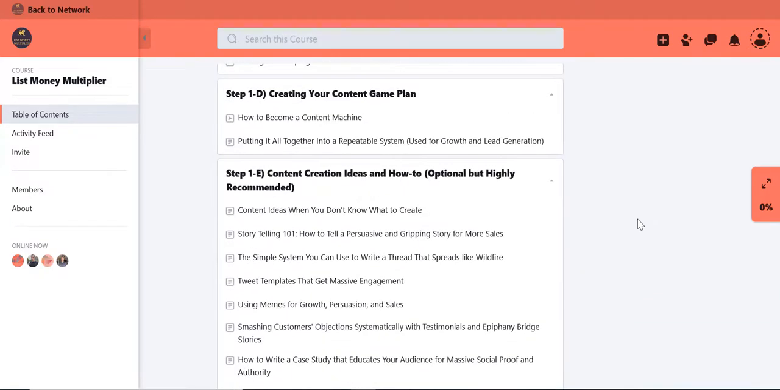So you can really see how this course, I mean, it took me 2 years to make this freaking thing. I started List Money Multiplier program about 2 years ago. And this is everything basically put together. And yeah, it's pretty cool stuff, as you can see.